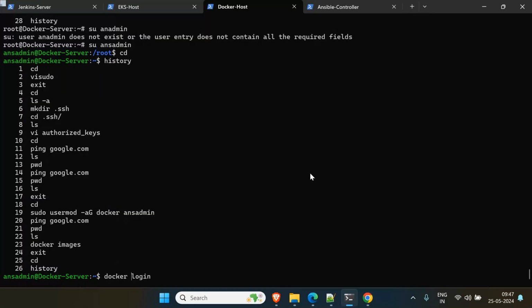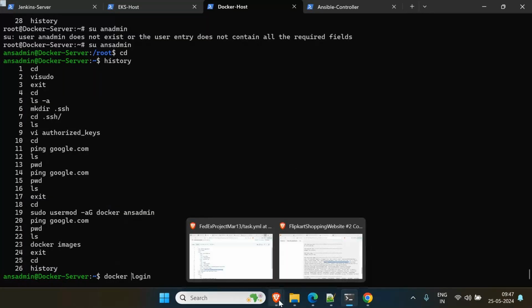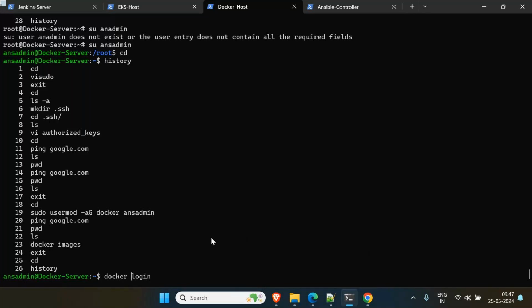Hello? Madan? Somebody? Yes, Naveen. Are you able to hear me? Yes, I'm hearing. Yes. Instead of giving Docker login manually.